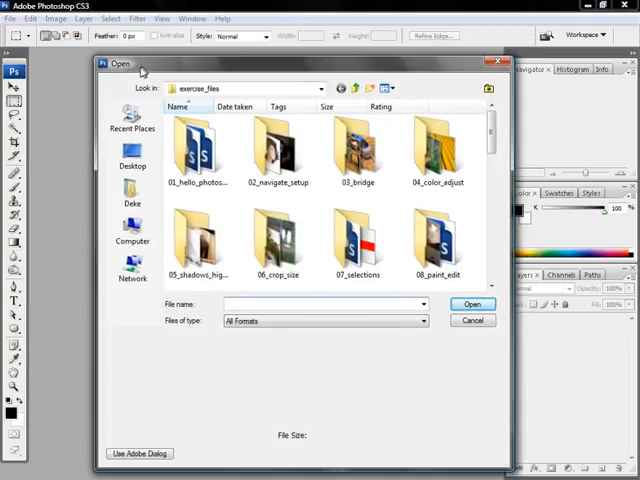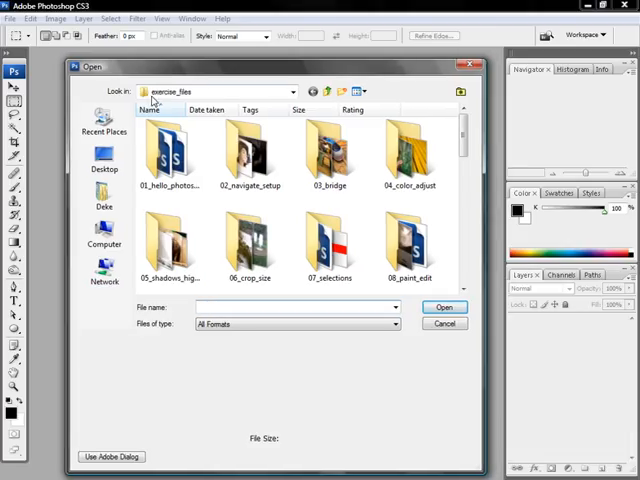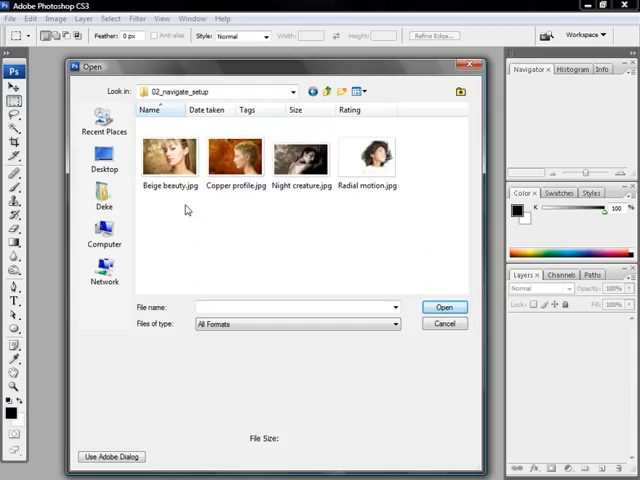And I'm invited to open a file from a folder. Now, I've gone ahead and navigated to the Exercise Files folder that I provide to those of you who are premium members or CD folks. And most likely that's on your desktop if you copied these files. Inside of the Exercise Files folder are a series of folders that correspond to the chapters in this series. I want you to go to the one right here that's called 02 Navigate Setup. Go ahead and double-click on that folder to enter it. And therein you will find 4 images total. I would like you to click on Beige Beauty.